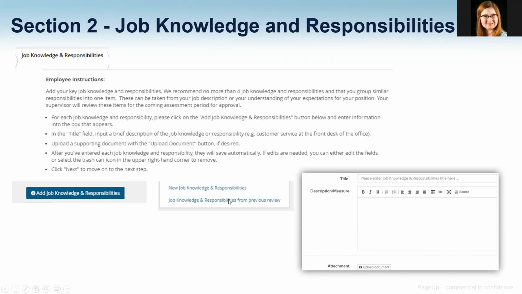Because you don't have any previous reviews in the system. But next year, this is the really nice part: let's say you add your key job responsibilities this year. Next year you will simply be able to come to the same tab, click on this button and pull in the ones that you have already entered, if they are still key to what you're doing in your job. Or maybe there are only a few of those that are key and you want to add a new one. You will be able to do that.